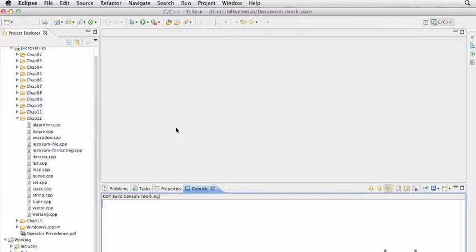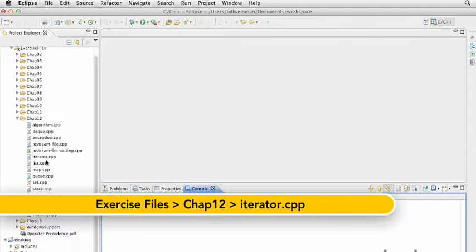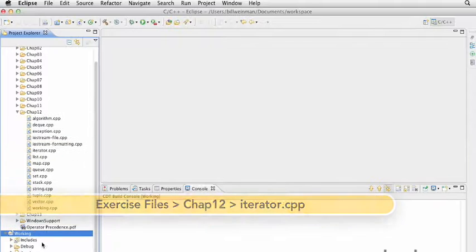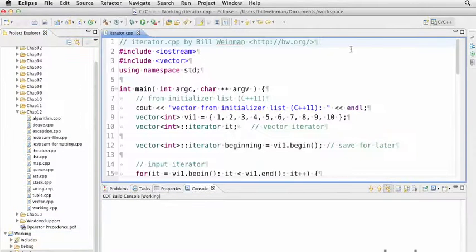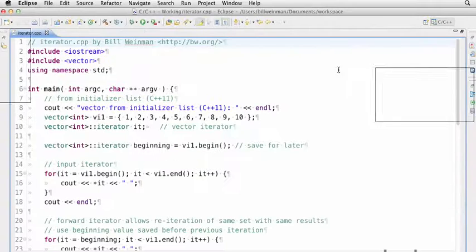Iterators are a generalization of pointers that allow access to STL containers with a consistent interface. Let's open up iterator.cpp. I'm going to copy this and paste it into our working project and open it up here. I'm just going to maximize this.